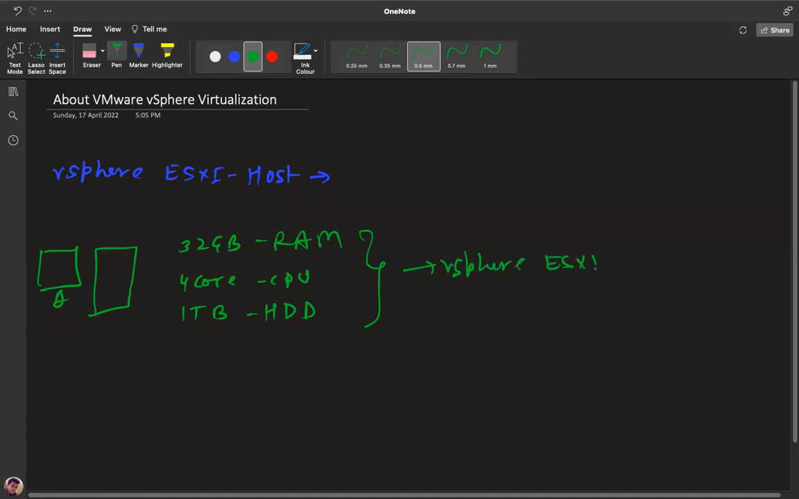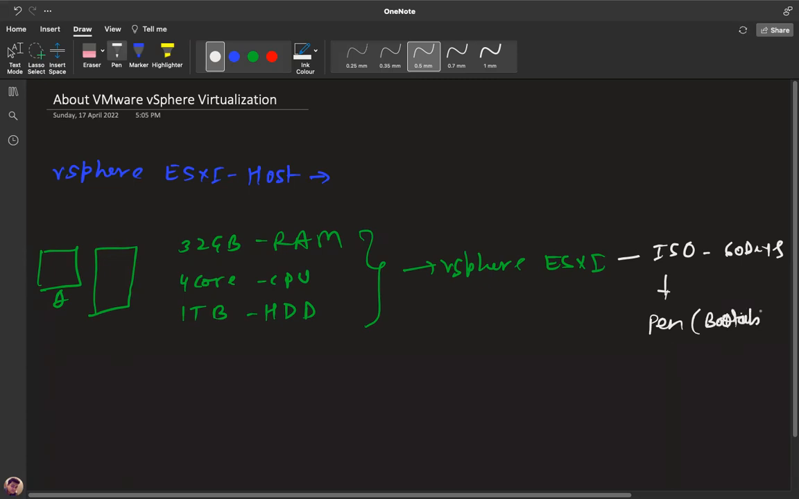ESXi host. So we just need to download the ISO image of ESXi. It's free for 60 days. If you want to download it, you need to sign up and you can download the ISO image for the next 60 days. Put it onto a pen drive, meaning make a bootable pen drive, and with the help of the bootable pen drive, we are able to install.